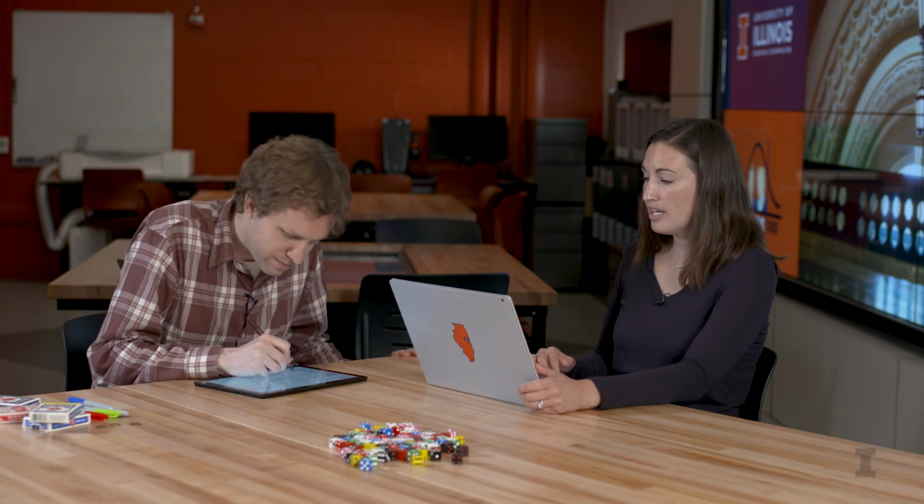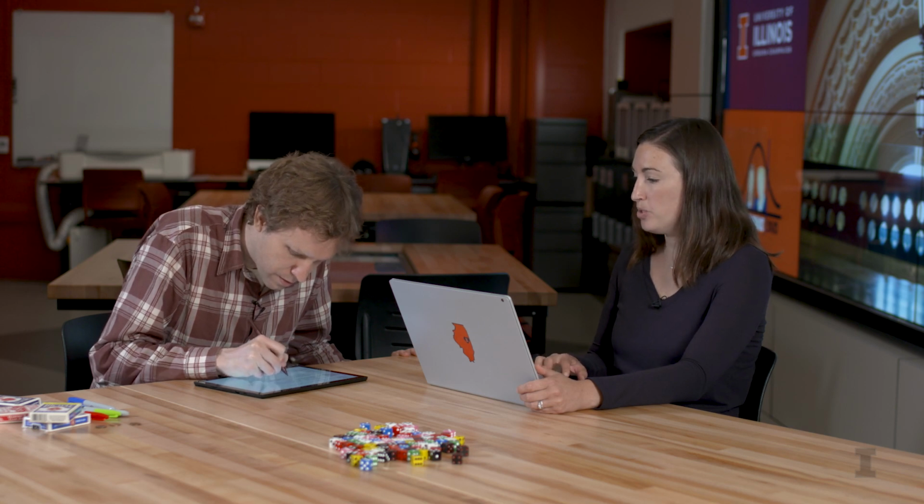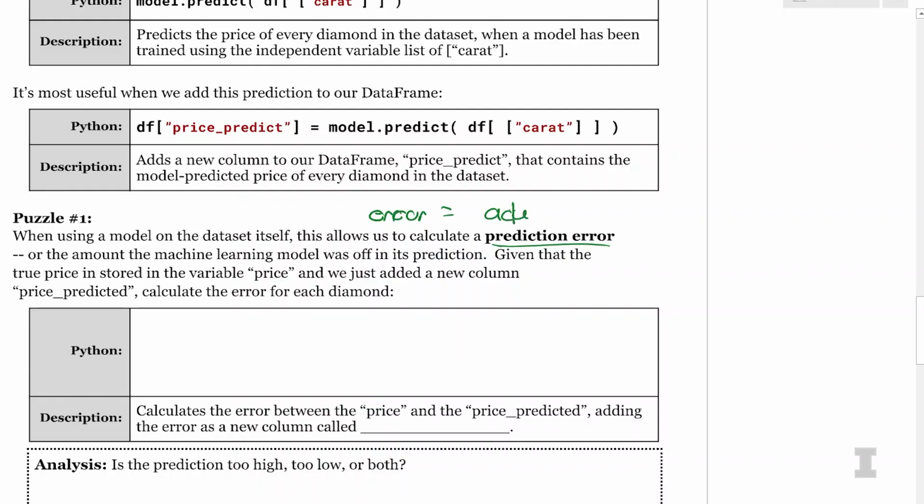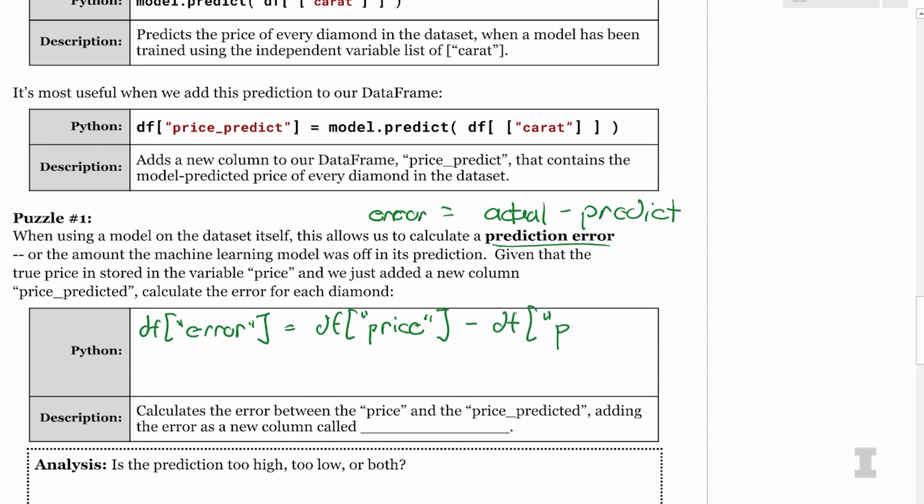So I always think it's the actual value minus the predicted value. So it's that difference between what we predicted and what the actual value actually is. So the error is the actual minus the prediction? Yes. So let's go ahead and do that exact thing. I'm going to create a new column, df at error, is equal to df of the actual value, which is the price, minus df of price underscore predict.